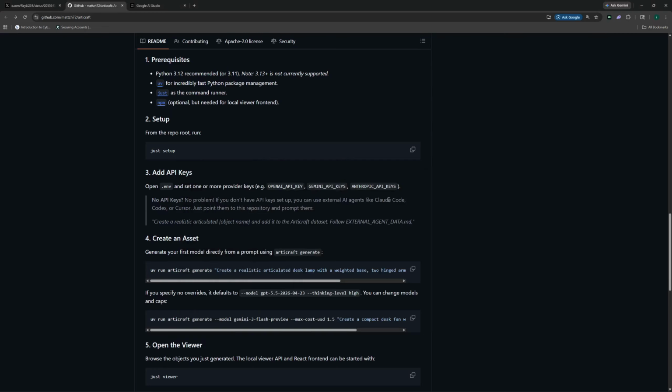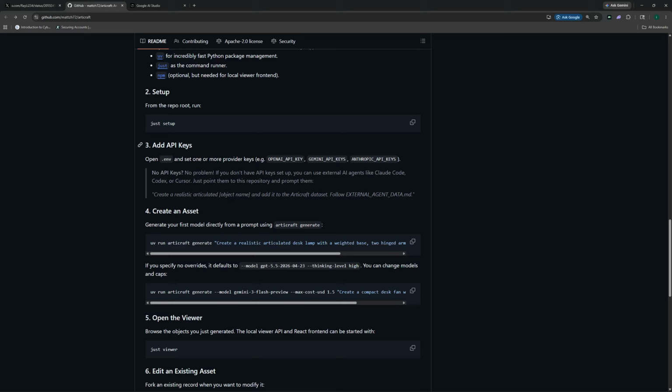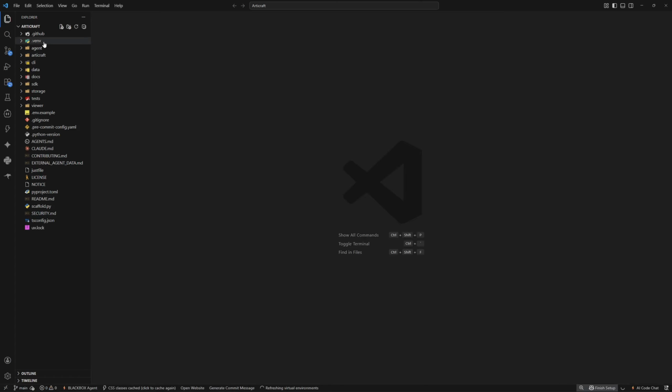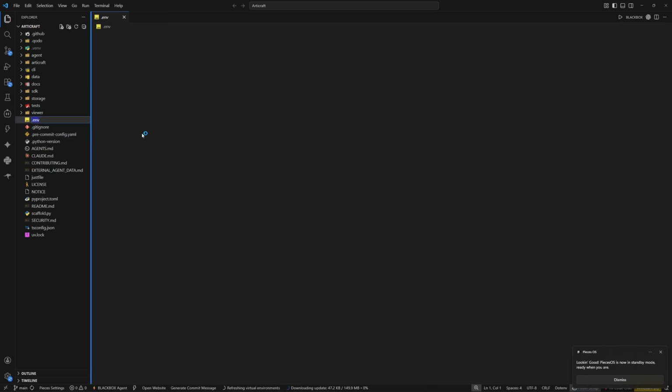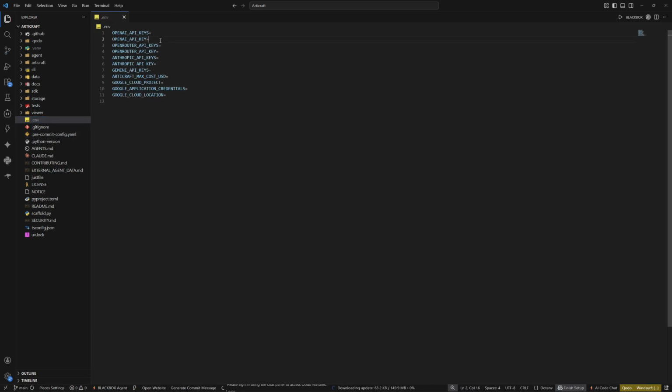And once we run it, we can actually go ahead and add our API keys. So for that, I'm going to open up the .env file. So I have the project opened up, and here I'm just going to open up the .env file. And I'm just going to rename this to .env. And here I'm going to paste in the API key for my OpenRouter as well as for Gemini. So you can get the API keys pretty easily.